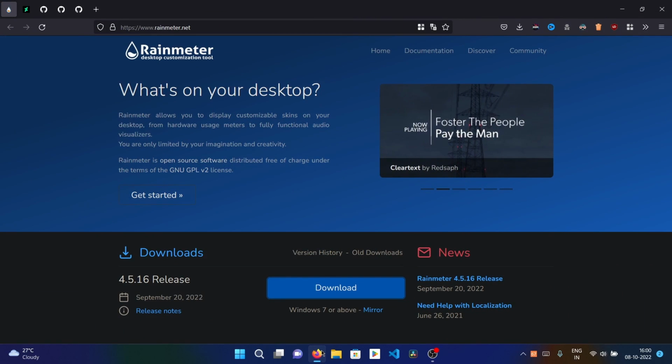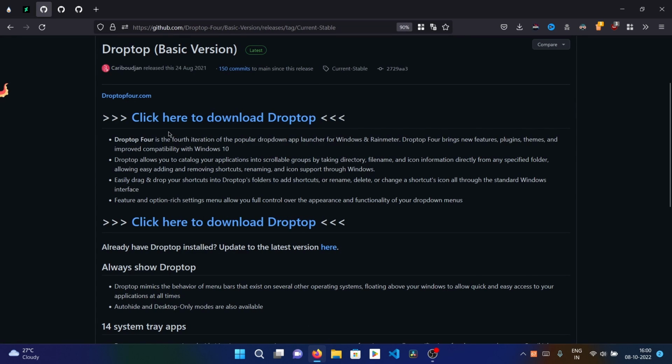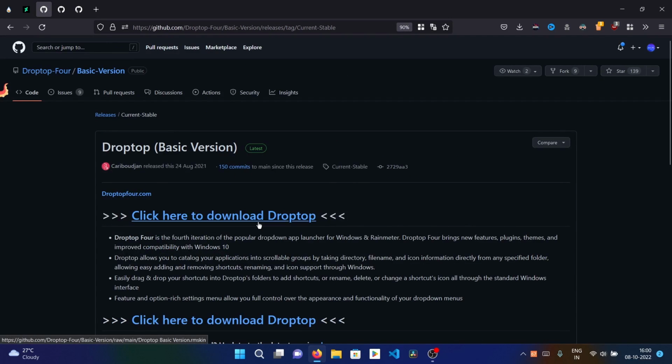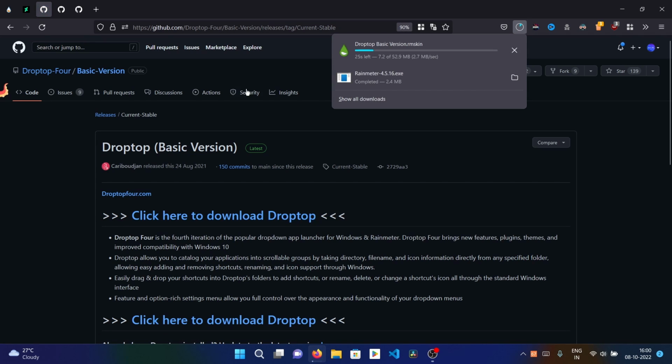Now we go on to installing Droptop 4, which is basically the main thing we require for the menu bar. I'll give you the link for the basic version of Droptop 4. What you have to do is click here to download Droptop, and it will download the latest basic version available. Just click on it. And here it's downloading.